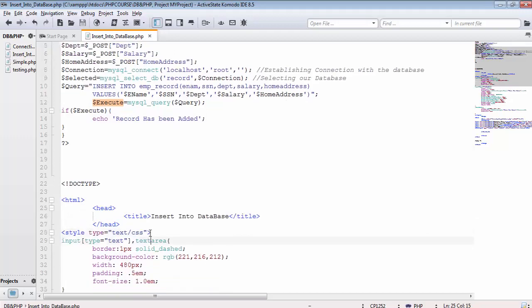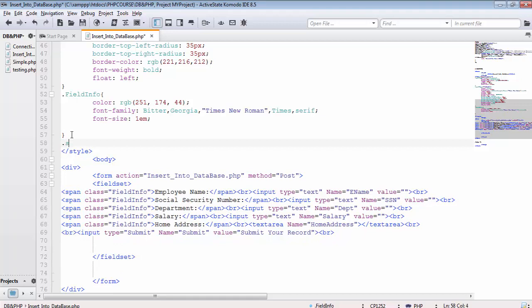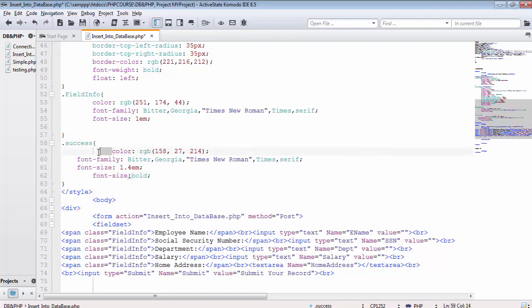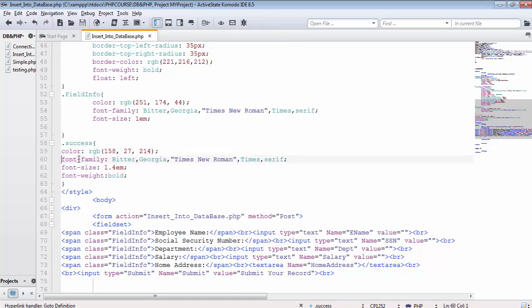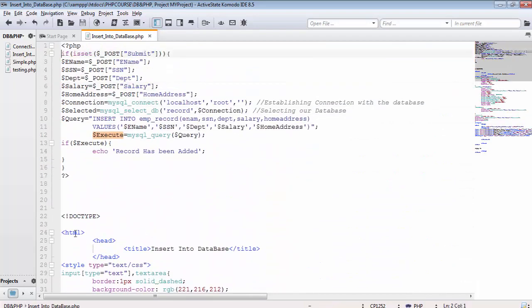Let's add some style on this record as well. So I'm going to add here a new class of success and adding some style in this class: color, font family, font size, and font weight. Saving this one out. Let's add this class of success on our echo. So I can just span this one out.